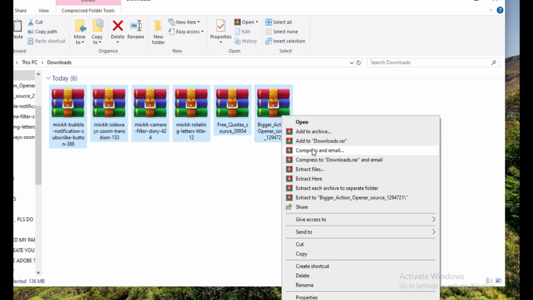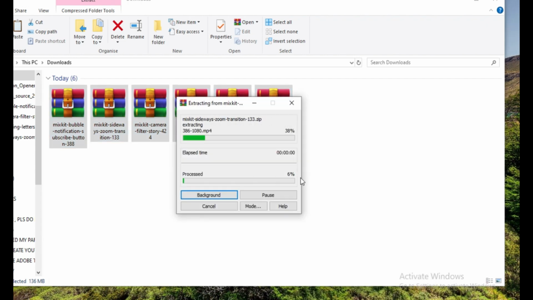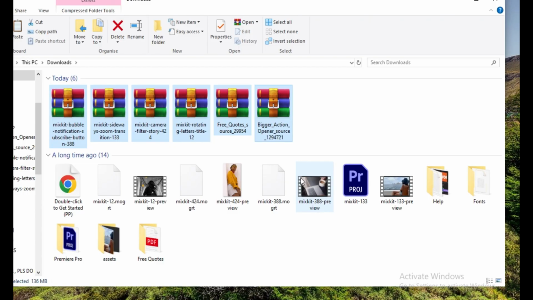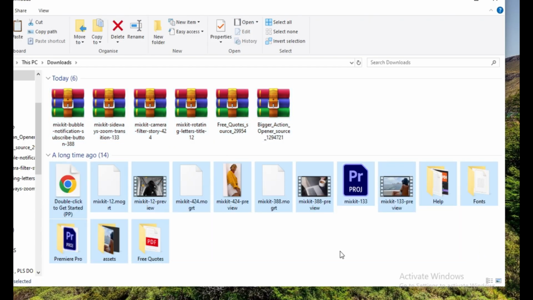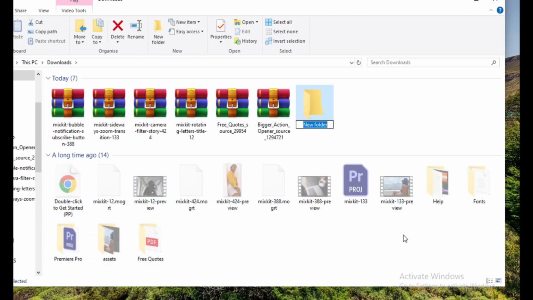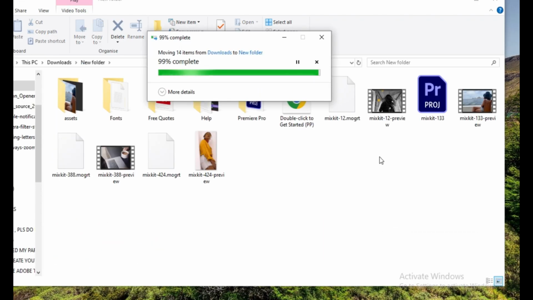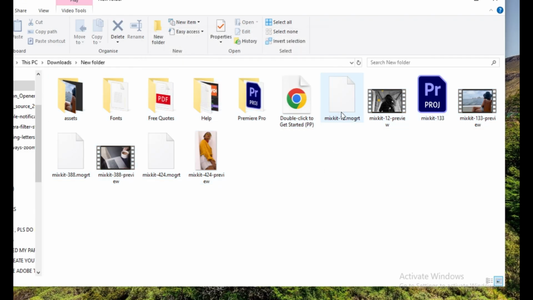Once your templates are downloaded, you'll need to extract them. Select all files, right-click, and choose Extract Here. Ensure WinRAR is installed on your device for this step. After extraction, organize all files into a dedicated folder. Files that appear as blank documents are motion graphics templates. These require installation, which I'll demonstrate shortly. The remaining files are projects files that open directly in Premiere Pro.